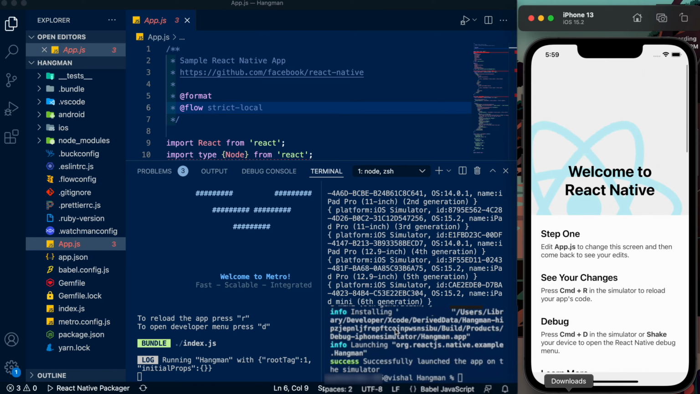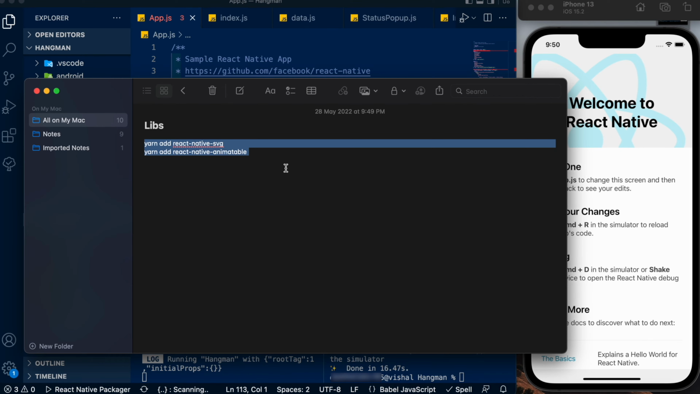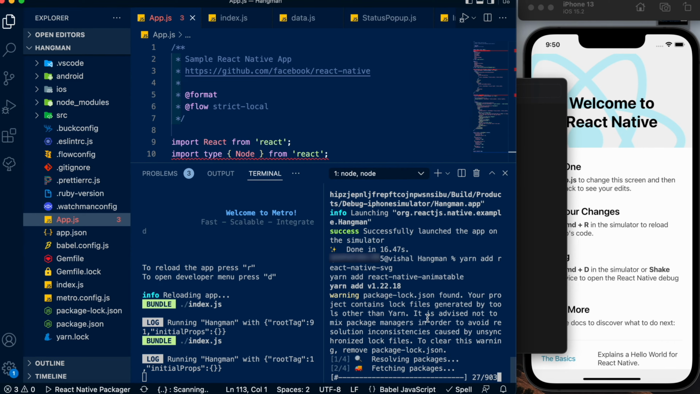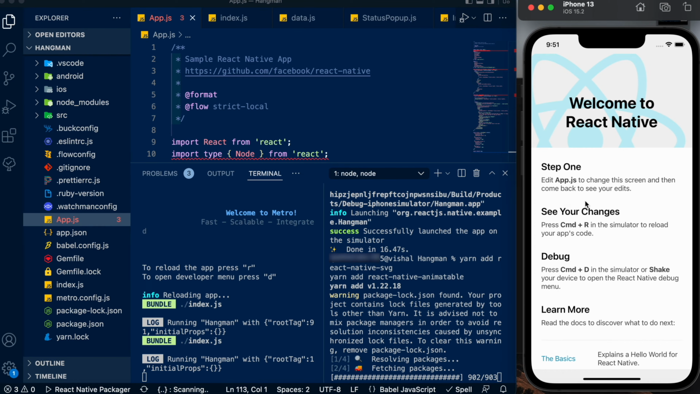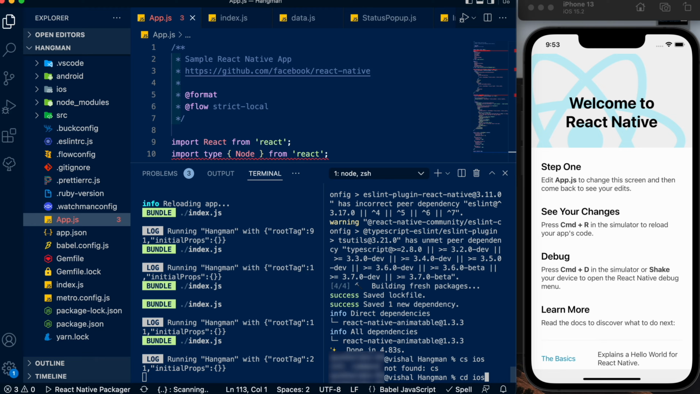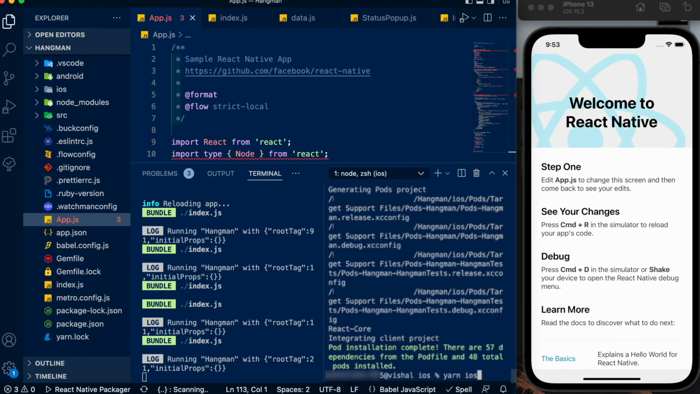We need some packages. Let's install them first. Copy the commands and paste here. We need to install React Native SVG and React Native Animatable. Now install pods for iOS. And let's reinstall the app.